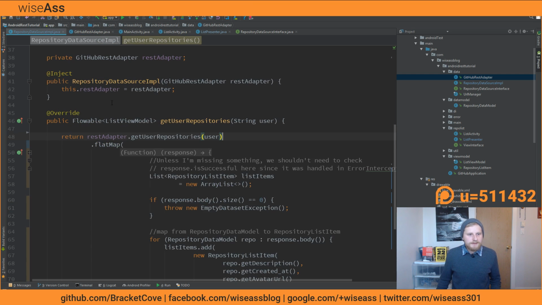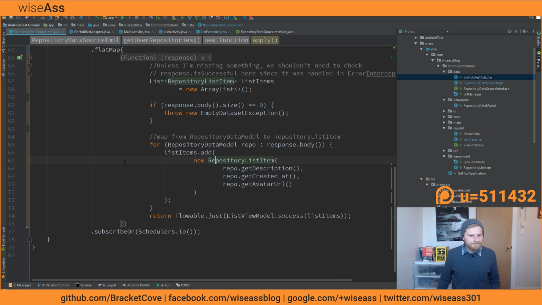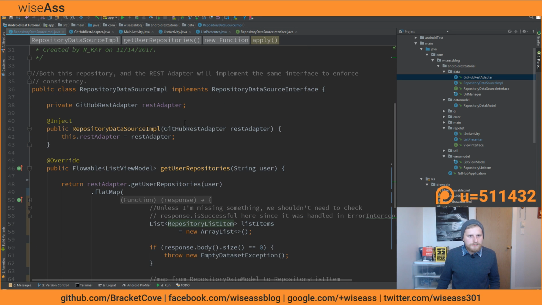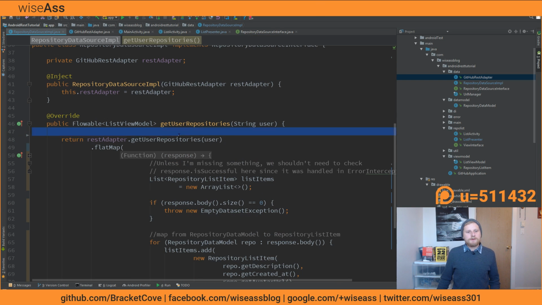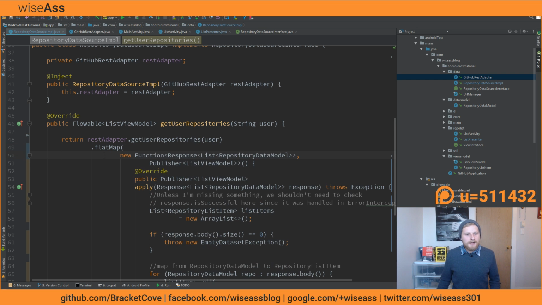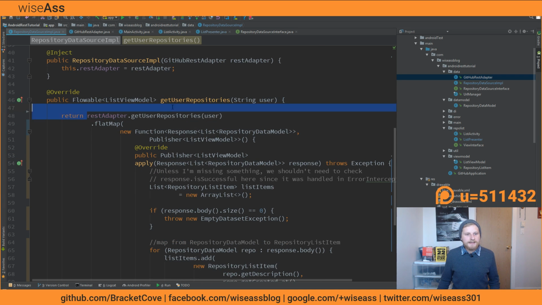The next thing I want to bring your attention to is, where is the repository data source interface? So we've got that going. We call that on our REST adapter, and that result is going to get flat mapped, which is an RxJava operator. What this operator means is I'm basically saying, hey, I know this thing here is going to return a flowable of type this huge thing, response list repository data model. I want to turn this into a list view model.